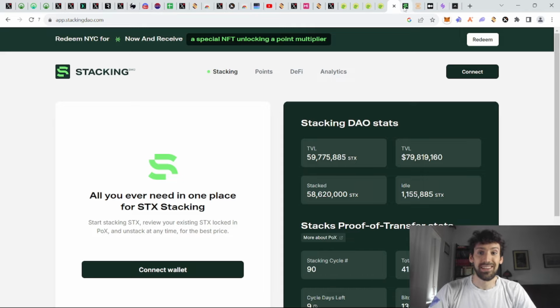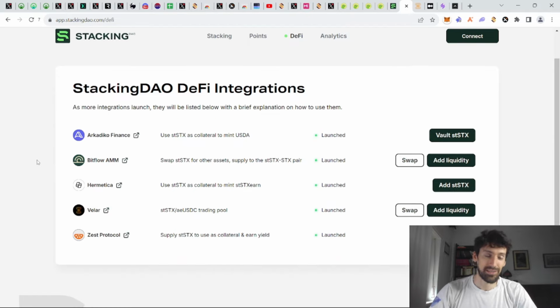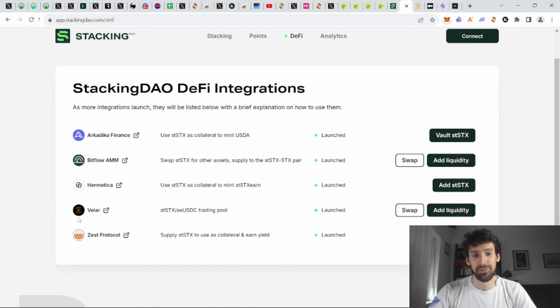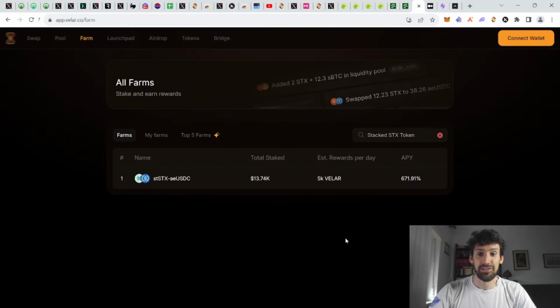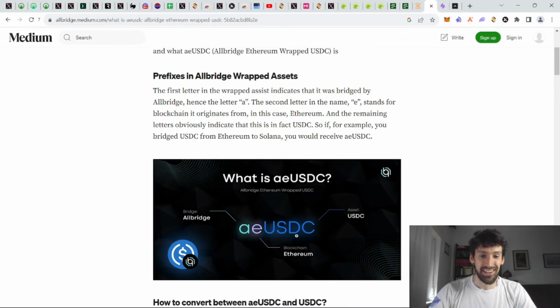And then if you want to take it even a step further to put in an extra degree of risk, but of course, reward, you can utilize your stSTX, so your staked Stacks token. You can use it in different DeFi platforms, for example, like Velar. Velar is offering an insane amount of 671% APY on your staked Stacks and aUSDC. And I had no idea what aUSDC is. Apparently, it's the Allbridge USDC.